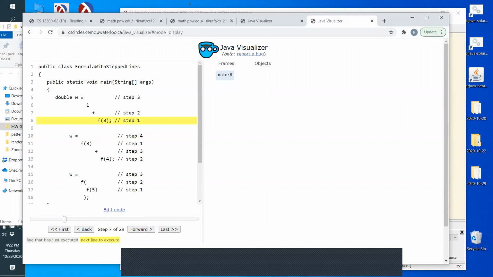Okay, so here I'm back to line 8 after doing the function call. I should go to line 7 and do the plus, and then I should go from line 7 to line 5 to do the equal sign, but the visualizer isn't that smart. It doesn't show those sub steps. So I go from here to down here. Okay, now I'm at line 10.